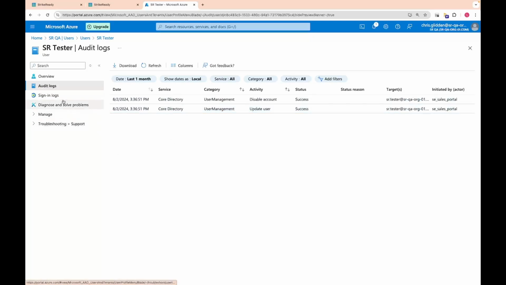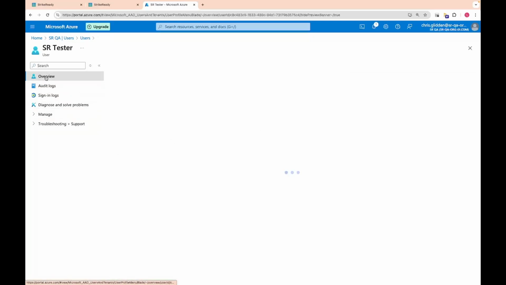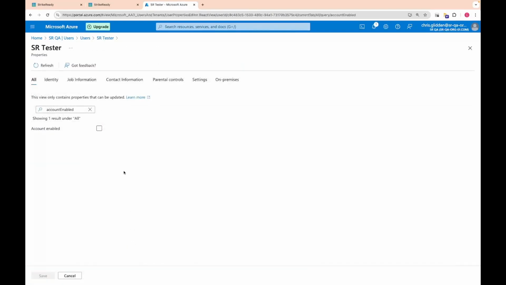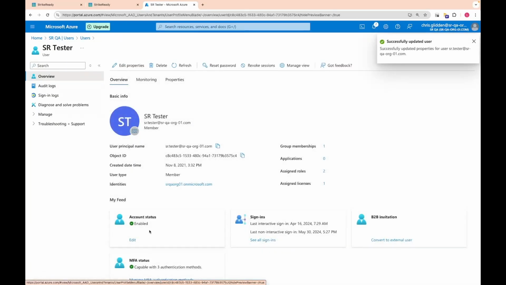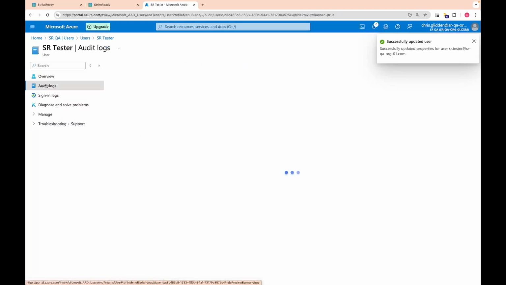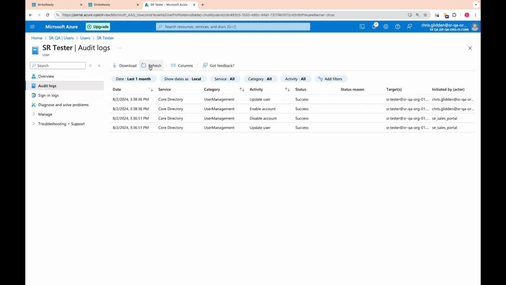If I wanted to come back here and manage this particular account, I could edit it and re-enable it. So we can see the account is back to enabled, and if we come back to the audit logs, now audit logs have updated, and you can see that I have re-enabled this user, and it was initiated by my admin account. So this is a nice way in the audit logs to distinguish between something that was initiated by an application and something that was actually initiated by a human person like me.